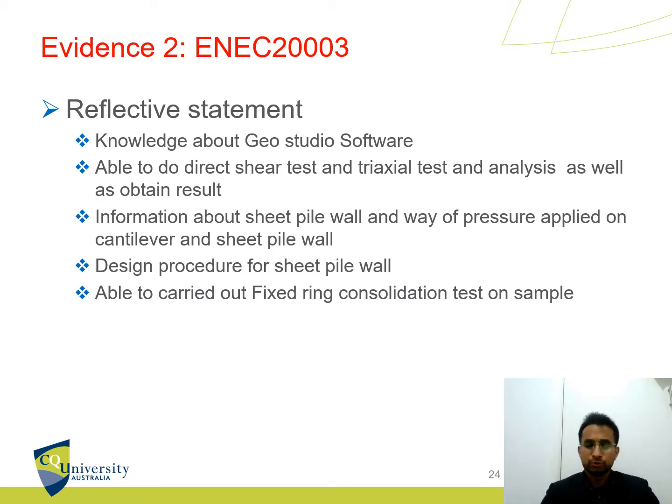I am able to do direct shear test and triaxial test and analysis and obtain the result. Also, I have information about sheet piles, different types of sheet piles, and the pressure applied on the sheet pile wall. And also, I have the design procedure for sheet pile wall. Also, I have carried out fixed ring consolidation test using GeoStudio software.